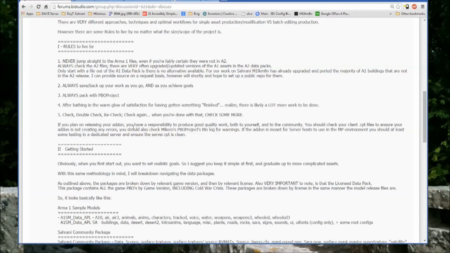If you plan on releasing your add-on, you have a responsibility to produce good quality work, both to yourself and to the community. You should check your client RPT files to ensure that your add-on is not creating any errors. You should also check Mikero's PBO Project bin log for warnings, because it will sometimes successfully pack and still have some oddities that it's detecting, but not considering severe enough to stop it from packing. So always check those as well. There might be some hidden fixes that you can find in there as well.